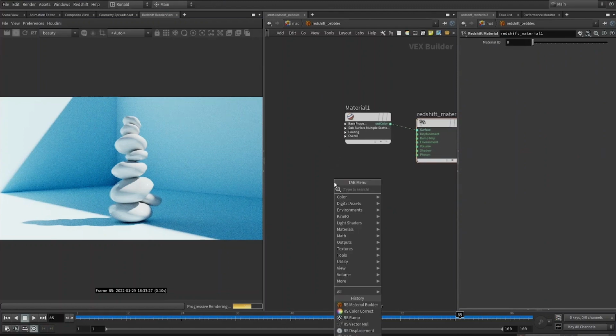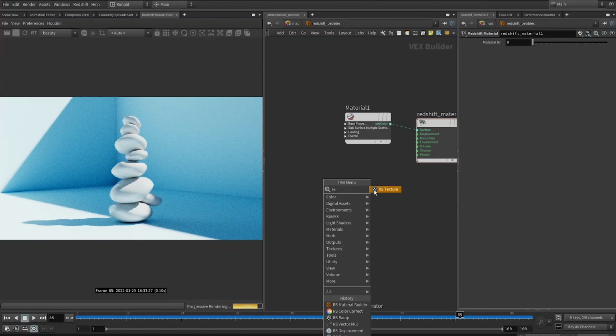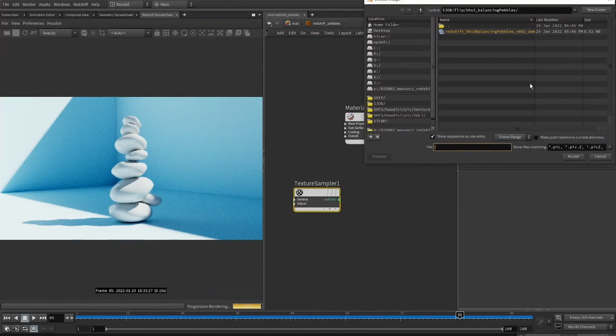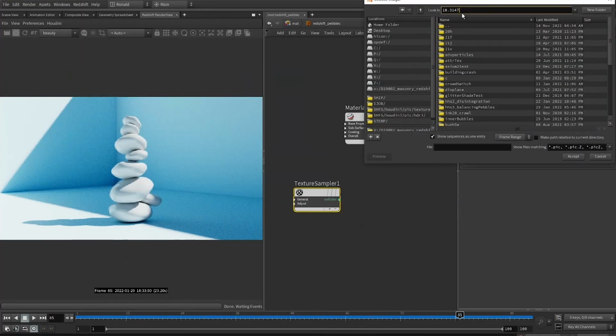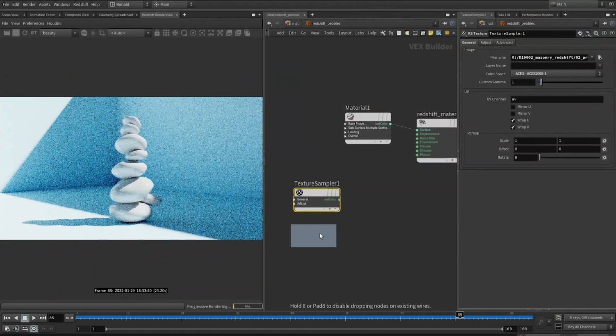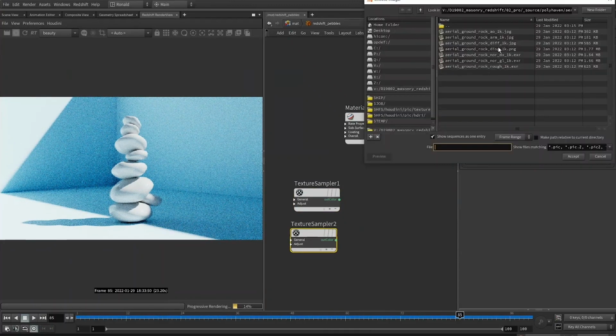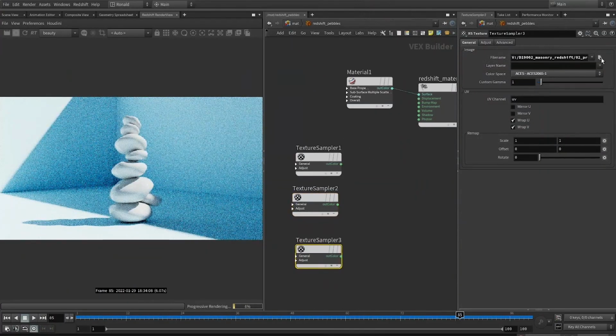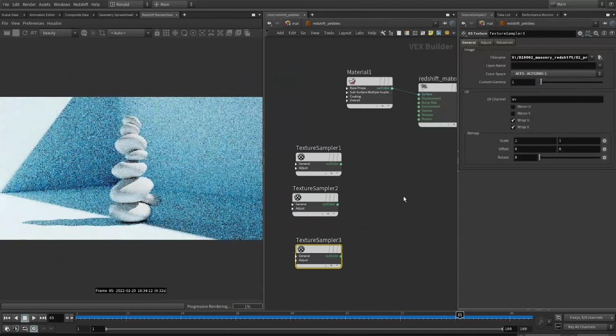So I can drop down a texture, RS texture, and pick up the textures that were downloaded. I'm just going to paste the directory here and pick up the displacement for one, the roughness for another, and finally the diffuse, right?